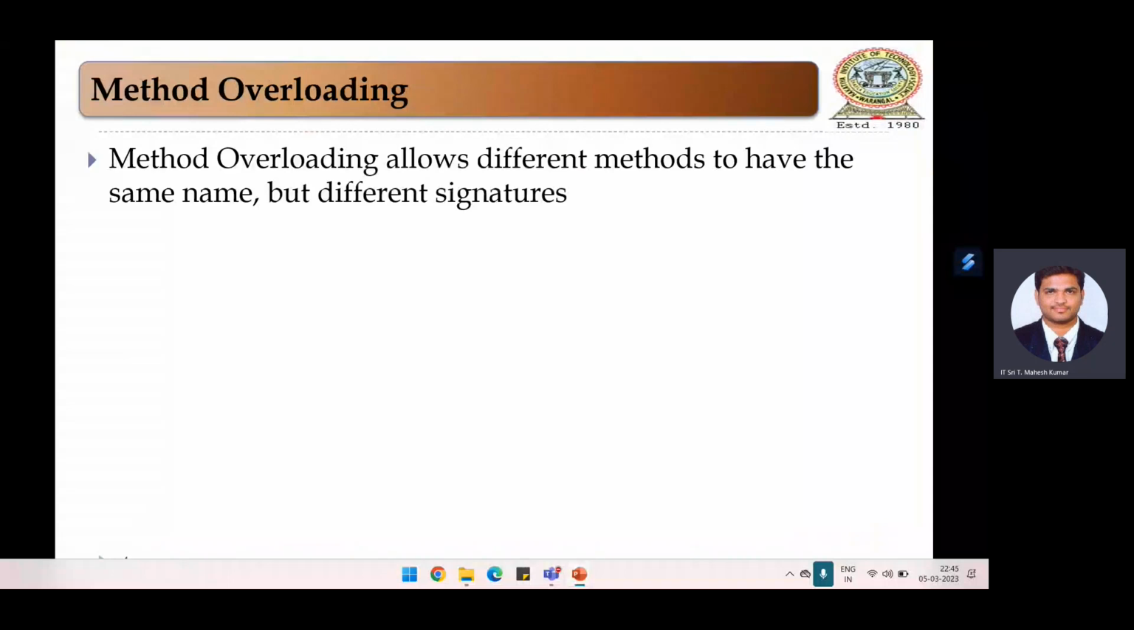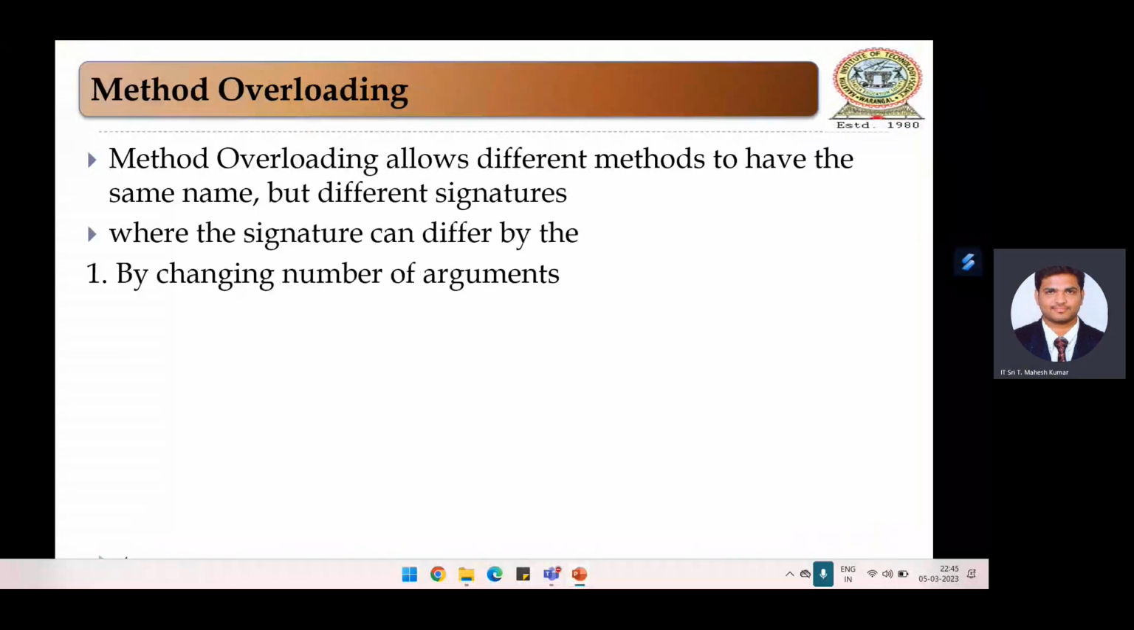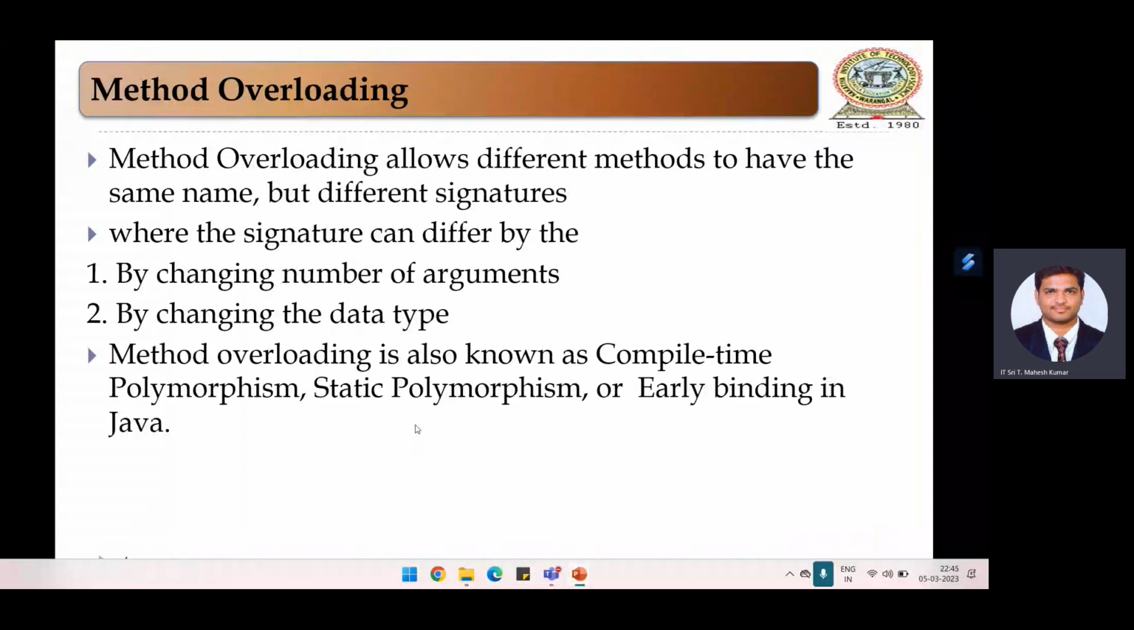Method overloading means you can use more than one method with the same name, but they should be different in signature. Signature means either changing the number of arguments or changing the data type. If more than one method has the same name and differs in these two situations, you can say these methods are overloaded. Method overloading is also called compile time polymorphism, static polymorphism, or early binding in Java.